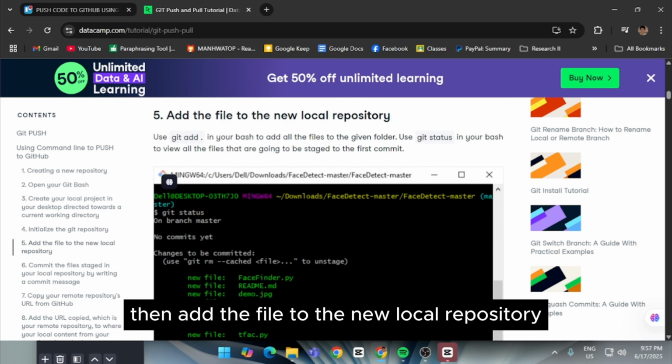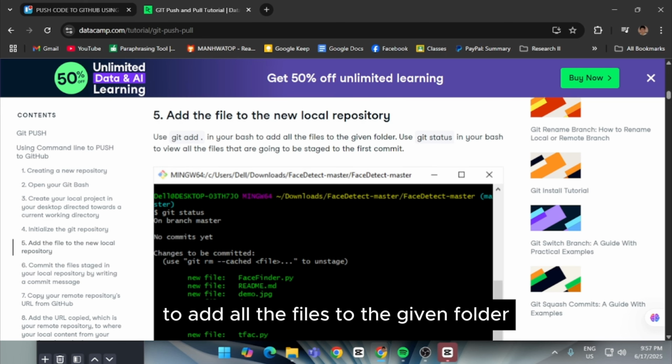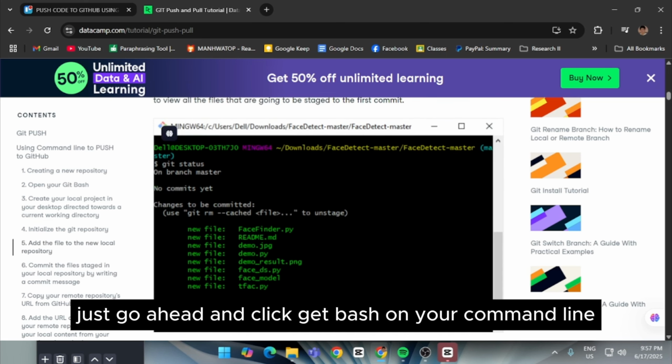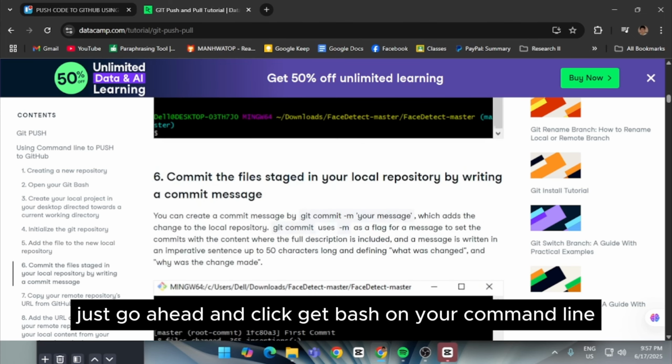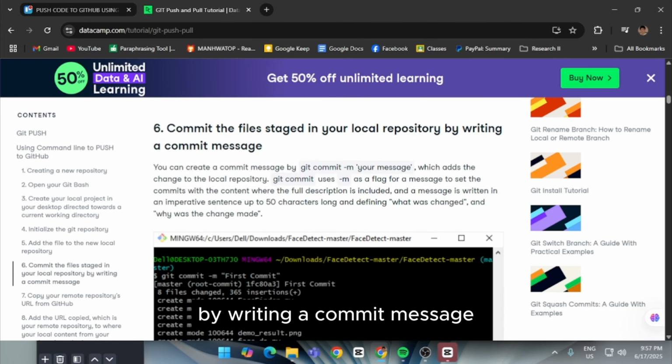Then add the file to the new local repository. So use git add in your bash to add all the files to the given folder. So just go ahead and click Git Bash on your command line. Then commit the files to your local repository by writing a commit message. So you just go ahead and use the command git commit -m followed by your message.